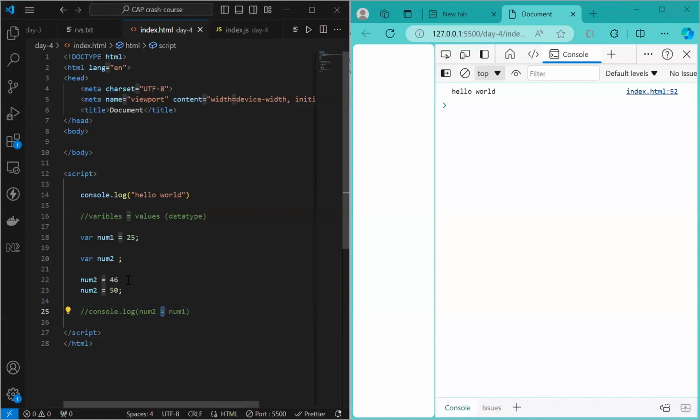हम basically क्या कर रहे हैं? We are taking this num2 and we are assigning it the value of num1, right? So if I console it now, we'll see कि it's printing 25. Is that expected? Is that expected?